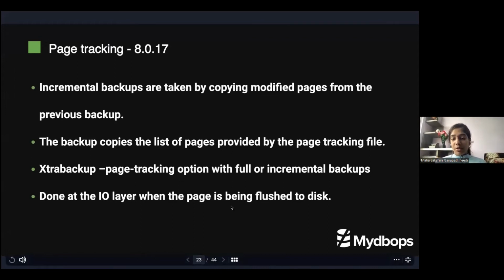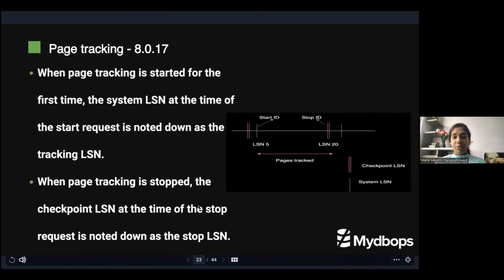So this will ensure only the main point. This page tracking is done at the IO layer when the page is being flushed to the disk. So we are very sure about that. We are taking only the modified pages there. And I will explain how the page tracking mechanism works, like how we are getting only the modified pages.